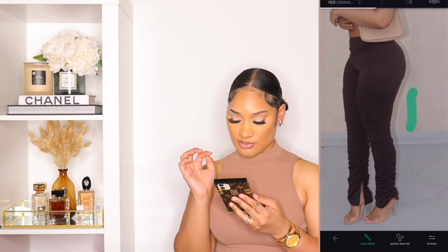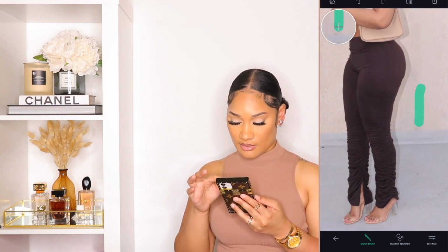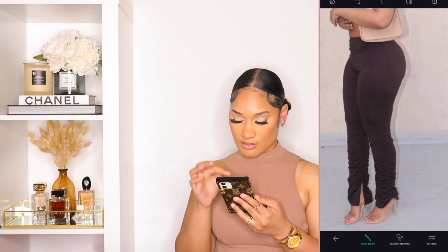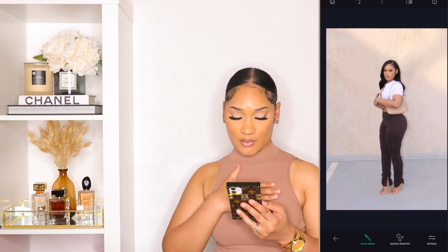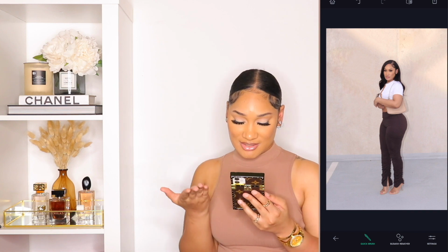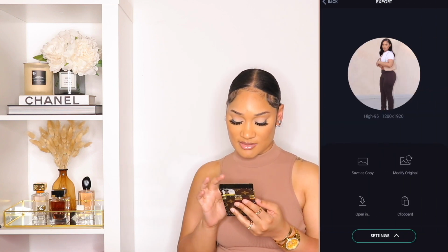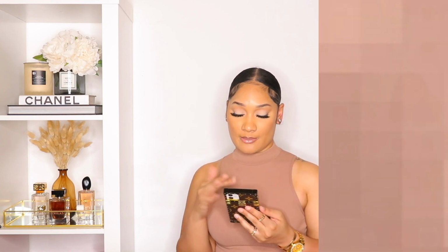We're going to try to get precise. Okay, we need to get that out of the way. Let's zoom out. Okay, so I'm happy with this. I think this looks perfect. So we're going to save this. Save as copy. And my last and final step, I like to go into Lightroom.